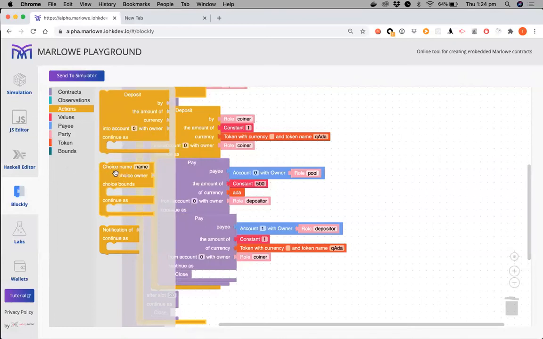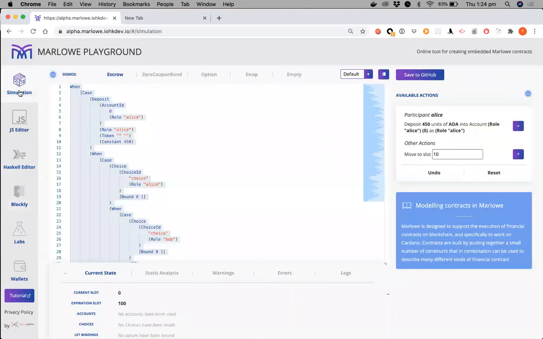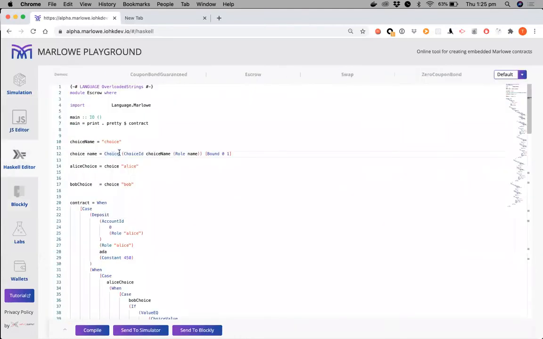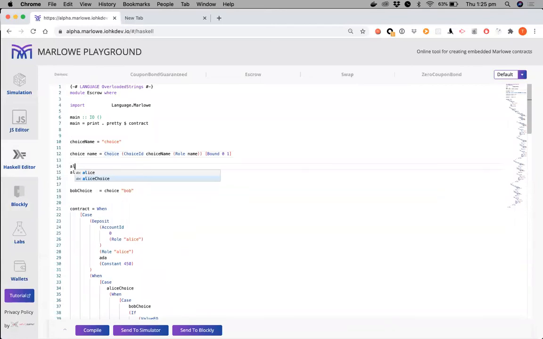Because a stupid way of thinking about it, but kind of a useful way of thinking about it as well, is that it's in the actions menu, so it's an action, right? So we can write something like Alice choice is a choice as an action, and Bob choice is an action.